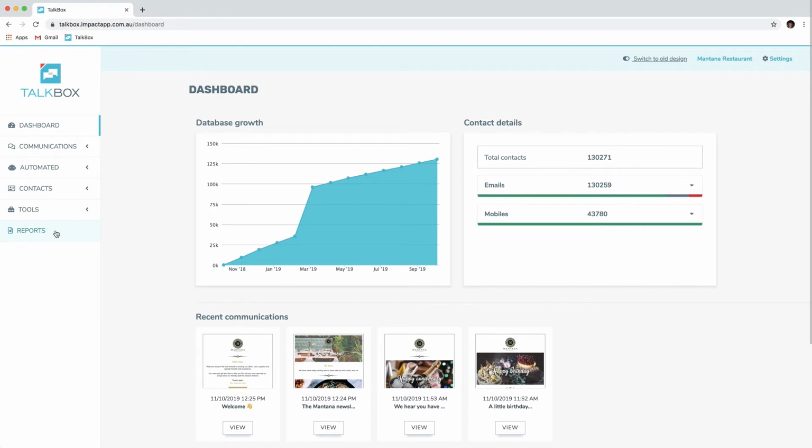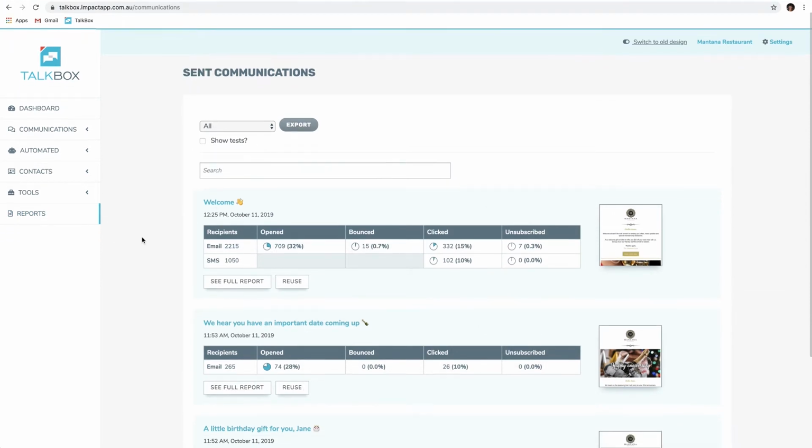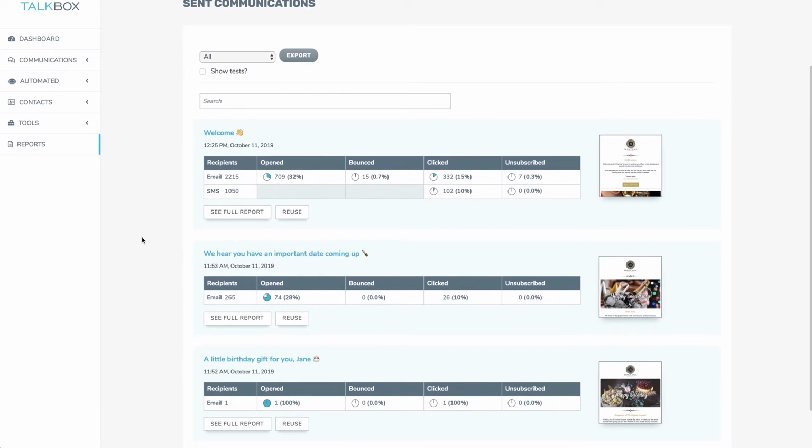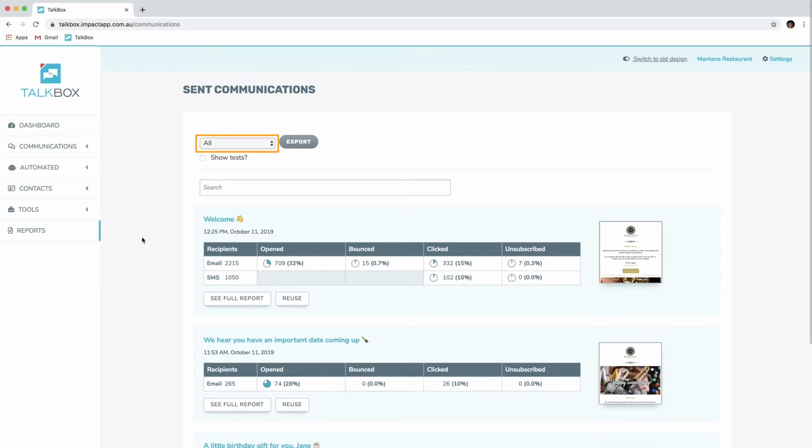Navigate to the left sidebar and select Reports. This page shows a list of all your past communications with a summary of each. Here, you can compare metrics across multiple communications. At the top, you can filter your reports by date and search for reports by name. Clicking the Reuse button allows you to start a new communication using this one as a starting point.